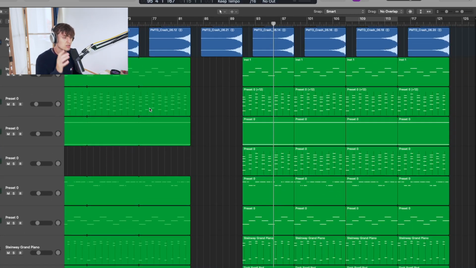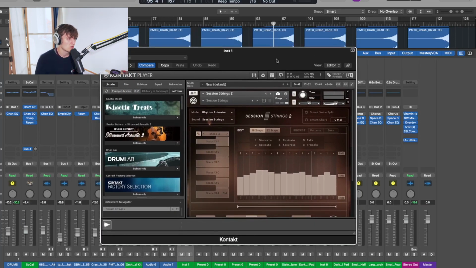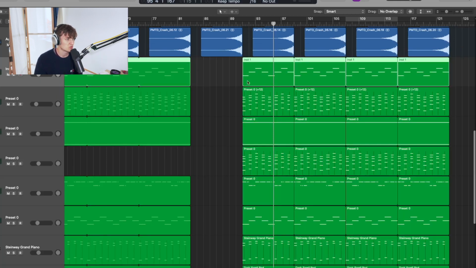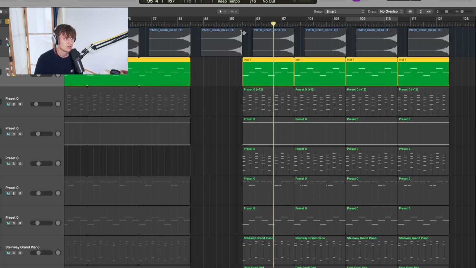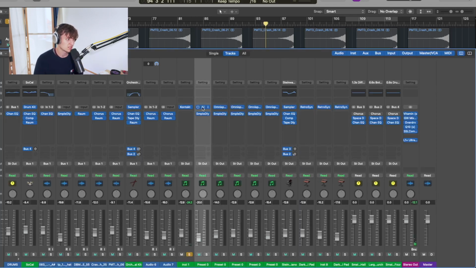So we've got two different plugins here that we're using for the strings today. Starting with the Contact one, we have Session Strings 2, and we're using the Rhythm Animator. I love this, but if you hold down a key on the keyboard, it creates different patterns which you can change. And so I just wanted something simple. So following the root note, I created, well, this first. Very cool.